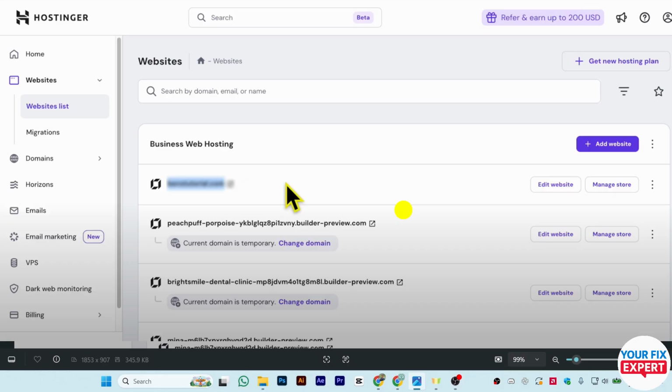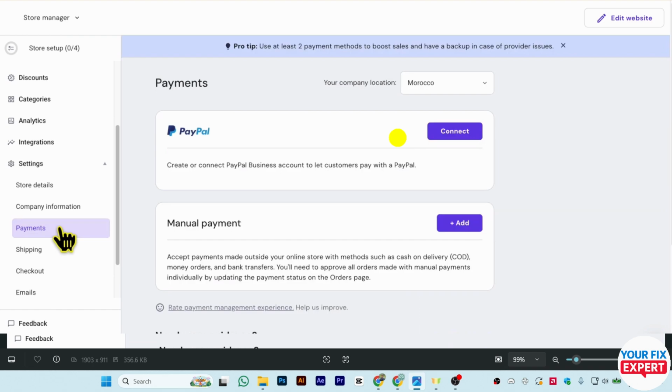So from here, just choose the website that you want and just click on manage store. You will see the two options, edit website and manage store. So just click on manage store directly, and once you click on manage store, you will be directed into the store manager, and from the store manager scroll down and just go inside the settings and choose the payments.